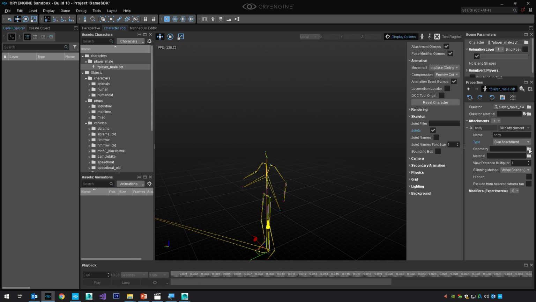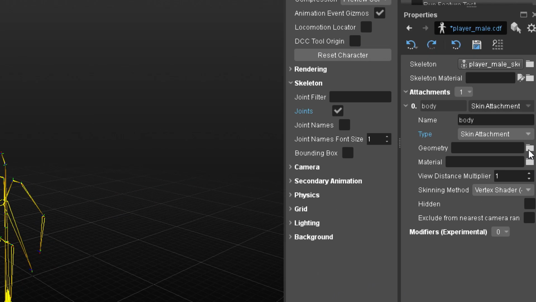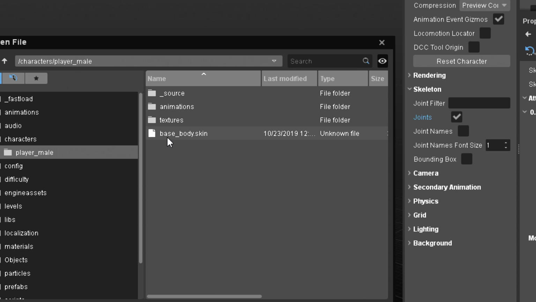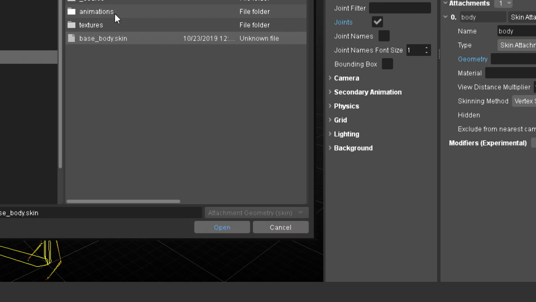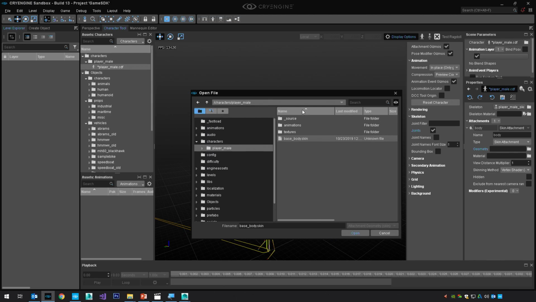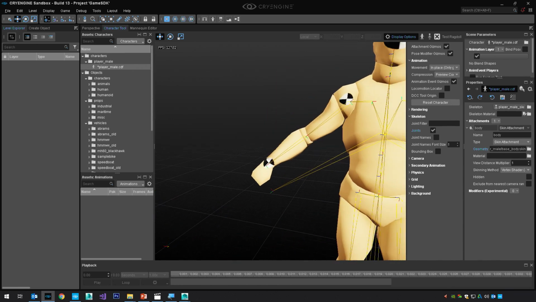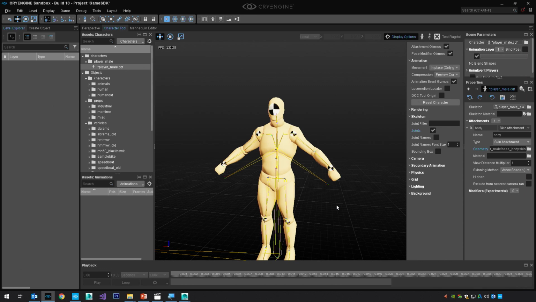Everybody select the skin attachment. Then you can go into geometry, then characters, player male, and then you see your base body skin. You see your skin file that you already exported just now. You can click open and you can see the character is there. He already has the material assigned because we did it right in Maya. In Maya everything is set up. We exported, so he already knows the skin attachment uses this material.